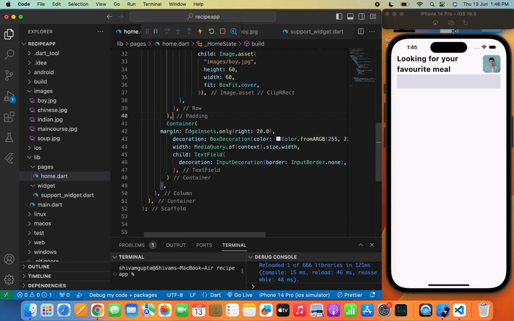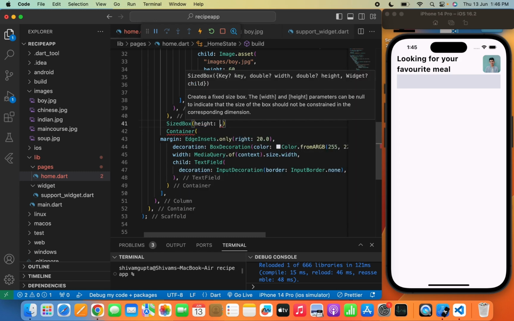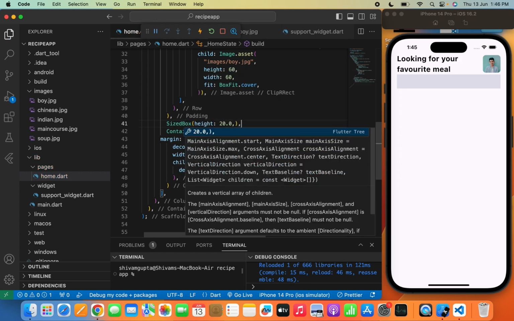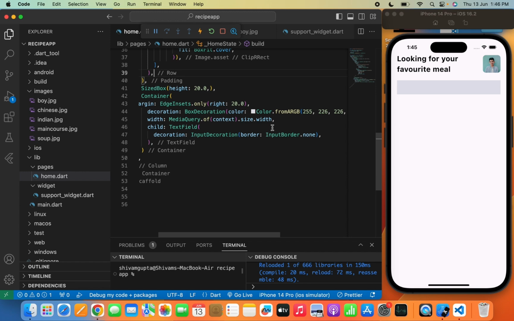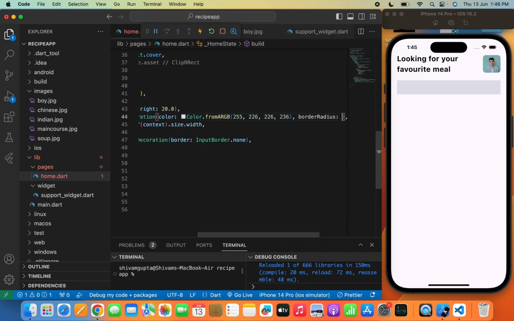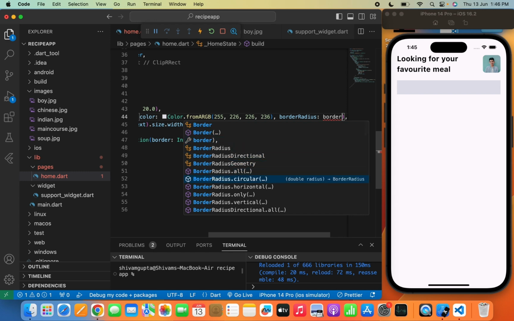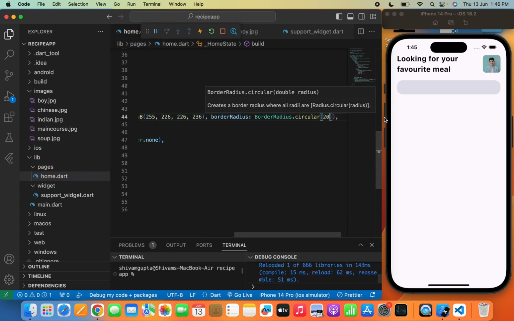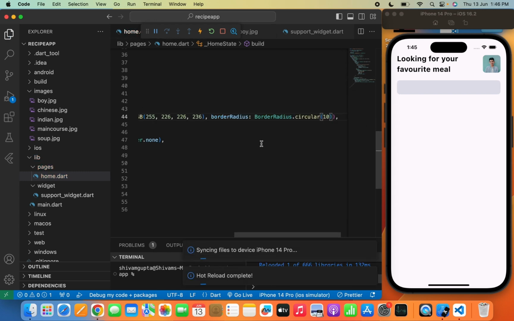Now we can provide the SizedBox from the top, so I will write SizedBox height 20.0. Now after this we can provide the border radius to this container, so I will simply write BorderRadius.circular 20. So here it is, but we can provide 10.